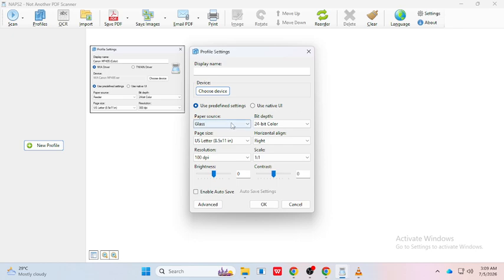Choose the paper source, such as the flatbed or automatic document feeder, then select the page size, color mode, and scan resolution. For most text documents, around 300 dpi works well, while photos may benefit from a higher resolution. You can also adjust brightness and contrast if your scans need a little fine-tuning.